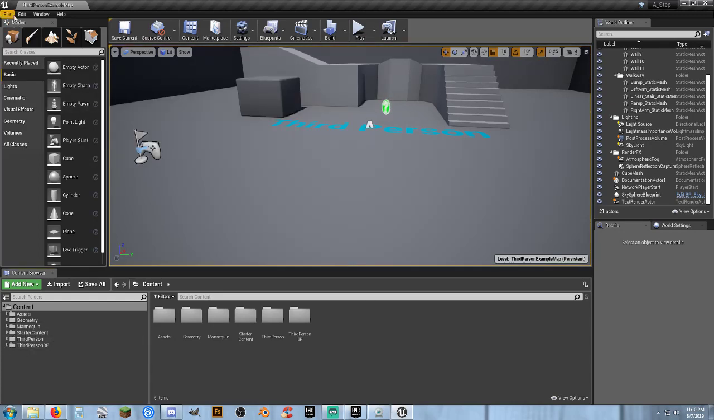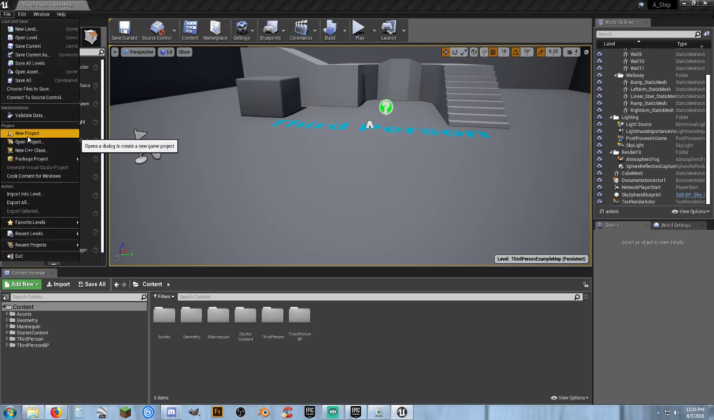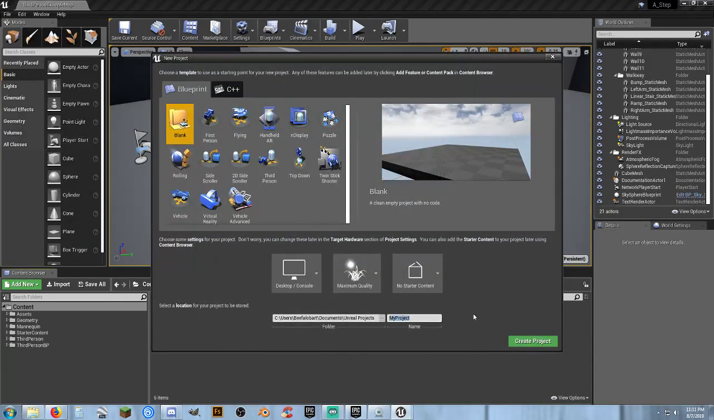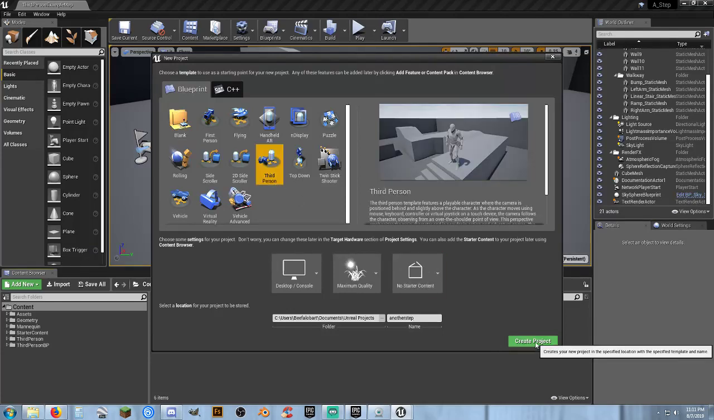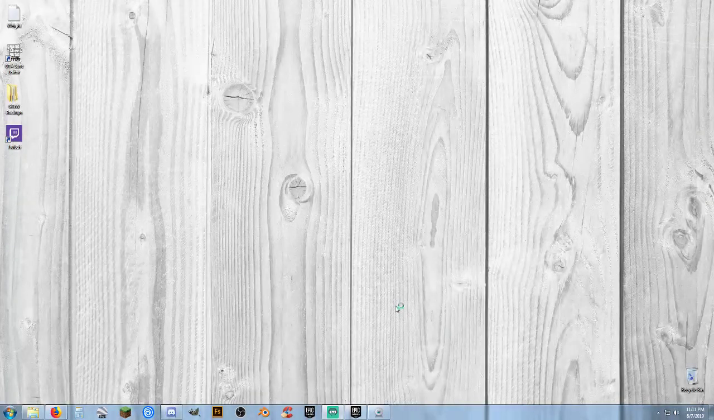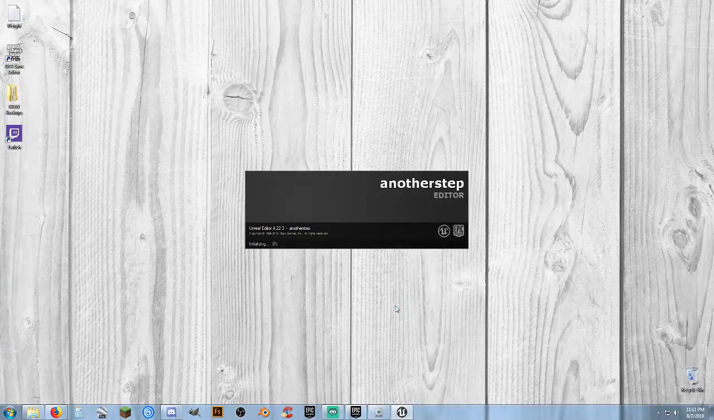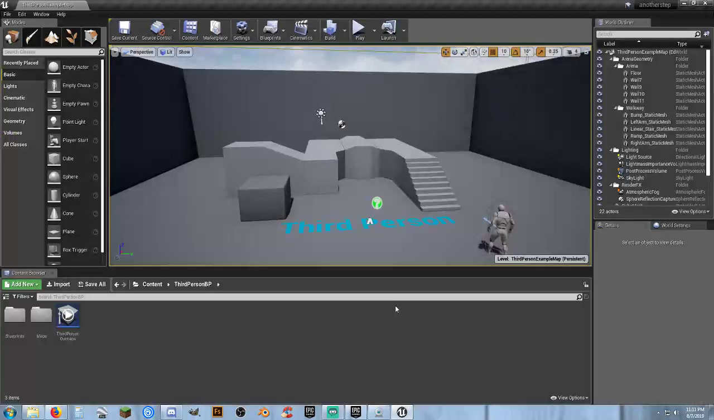What I'll do here is I will go ahead and do File, New Project, and I'll just call this another step, whatever we're going to do. Third person, create project, and we'll do this from scratch. It is stupid simple. It'll take longer to set up the project probably than to actually do this. So you can do this in your own existing projects or whatever else.